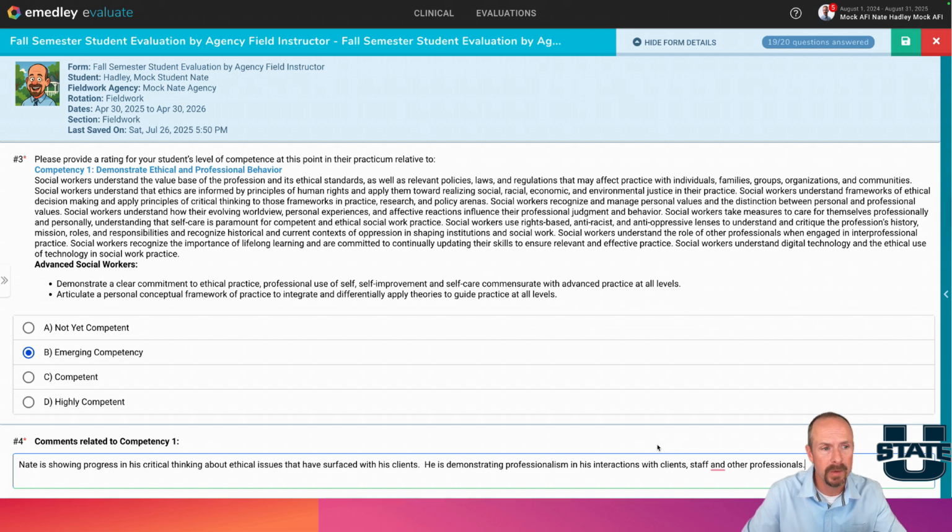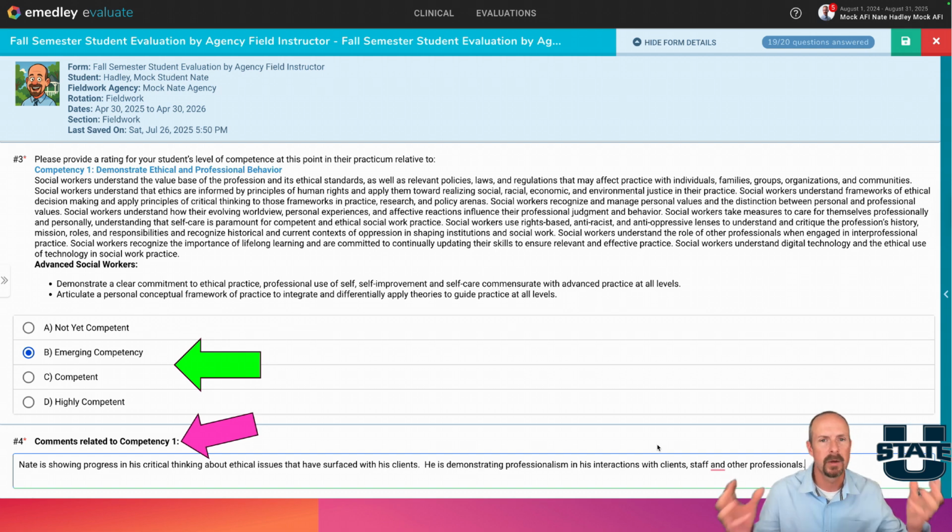All right, so let's say that you marked emerging competency here on question 3. What you'll do is then enter some comments. These are required as well. This doesn't need to be the great novel. Please enter some basic comments about the student's demonstration of competency 1 regarding ethical and professional behavior. That helps provide some feedback to the student. The field faculty also is allowed to read these to better understand how the student performed.